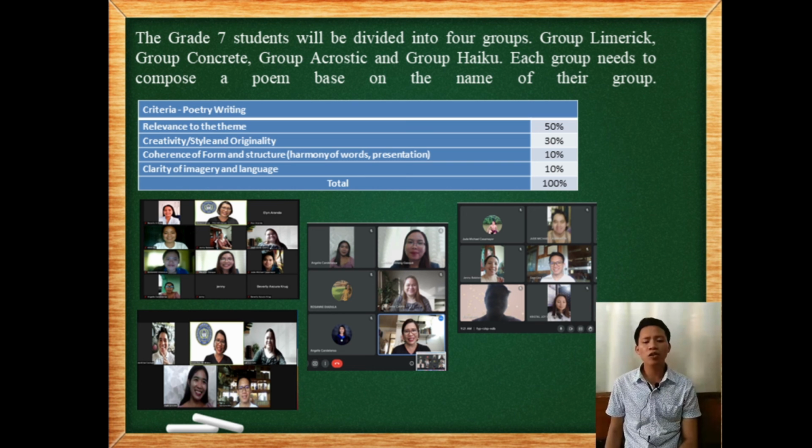Note, prior to this class discussion, the teacher already prepared breakout rooms. All groups are given 15 minutes to finish the given task. Once they are done, they have to come back to our meeting. After the presentation of their poem, we will proceed to the evaluation.